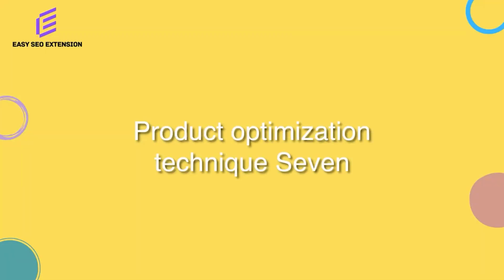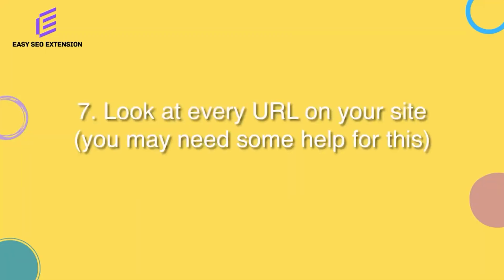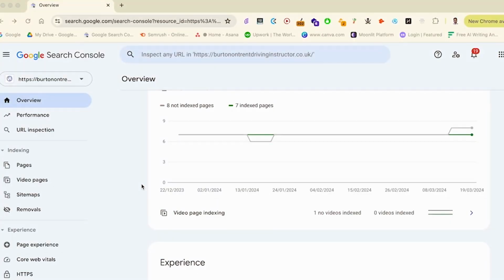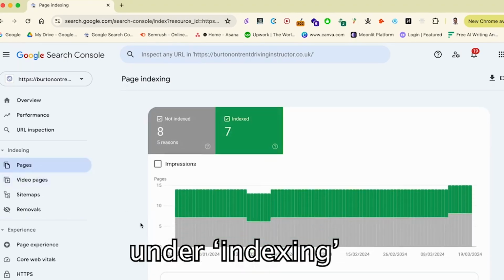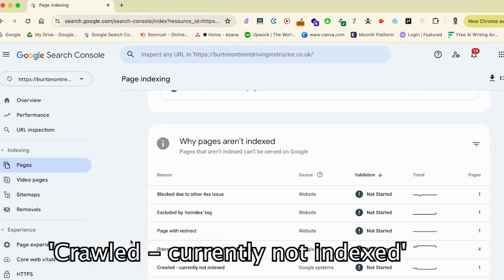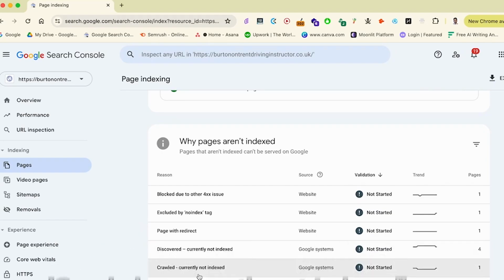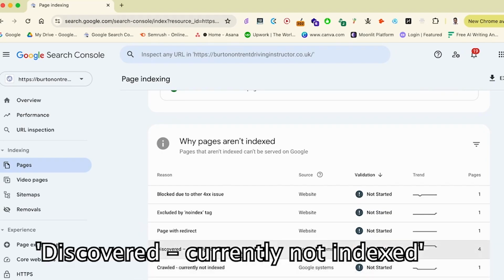Product optimization technique 7, look at every URL on your website, and you may need some help with this. So the size of this task depends on how big your website is. The larger it is, obviously the more time it's going to take. What you're going to do is go into your Google Search Console, click on Pages, which is under indexing, and you're going to start with crawled, currently not indexed, and then after that, move on to discovered, currently not indexed.